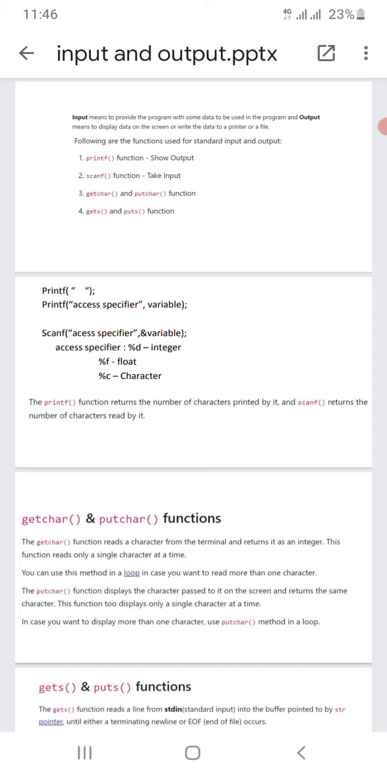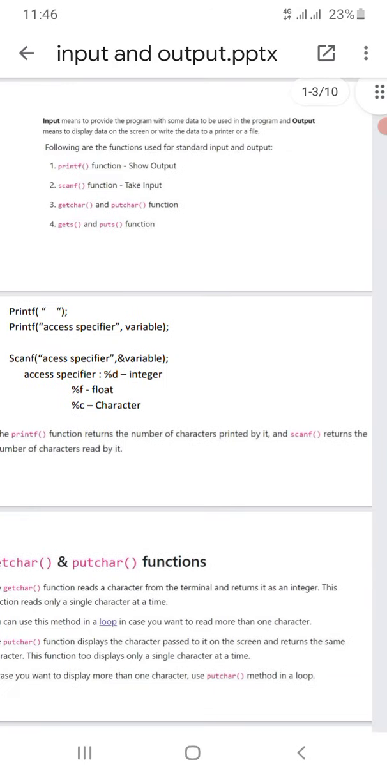Input means providing the program with some data to be used in the program, and output means displaying the data on the screen or writing data to a printout or file. If you want to display some text or data on the screen, you have to use output, and if you just want to include some data in the program, you use input.